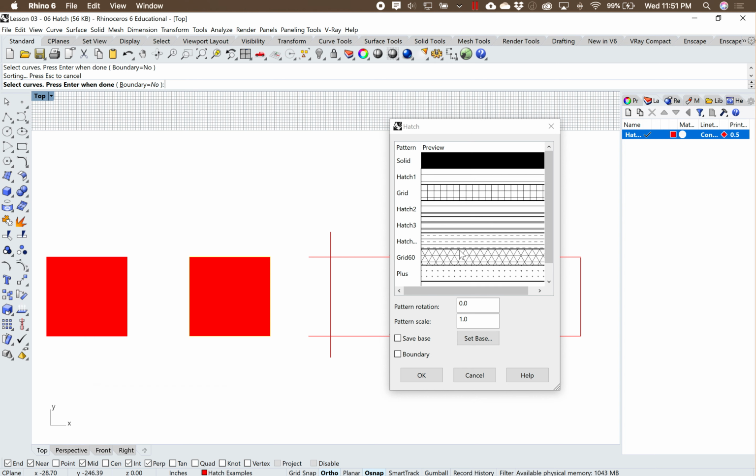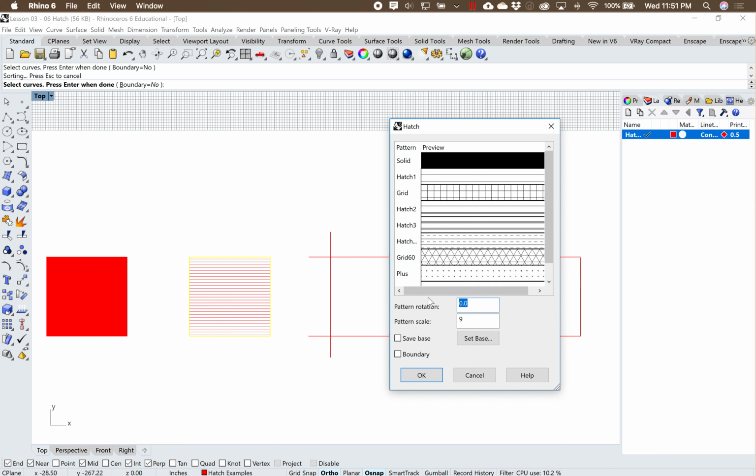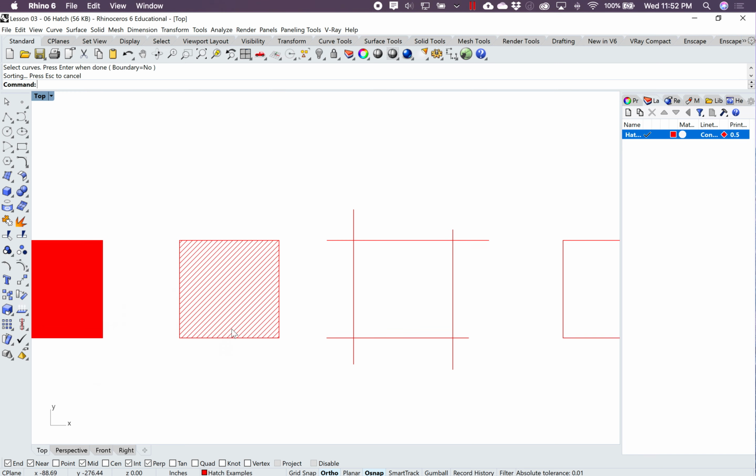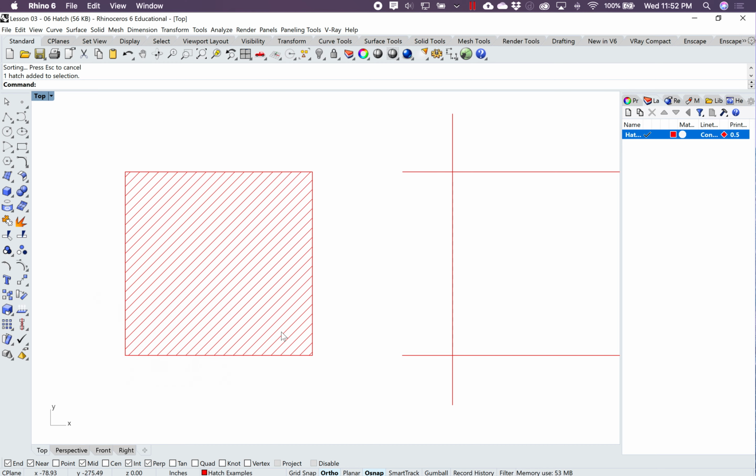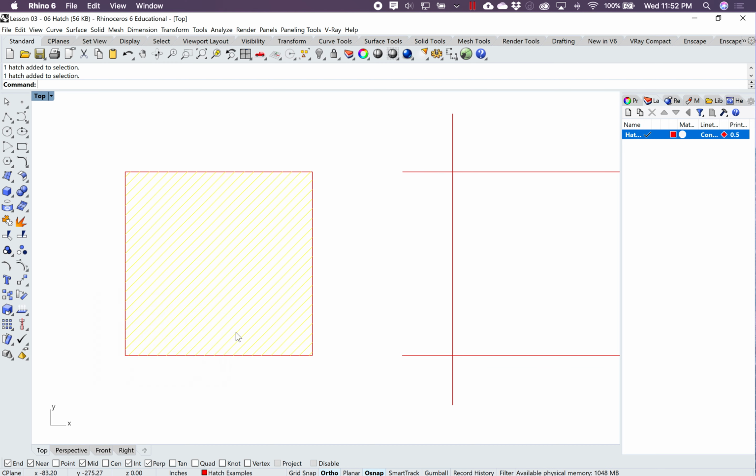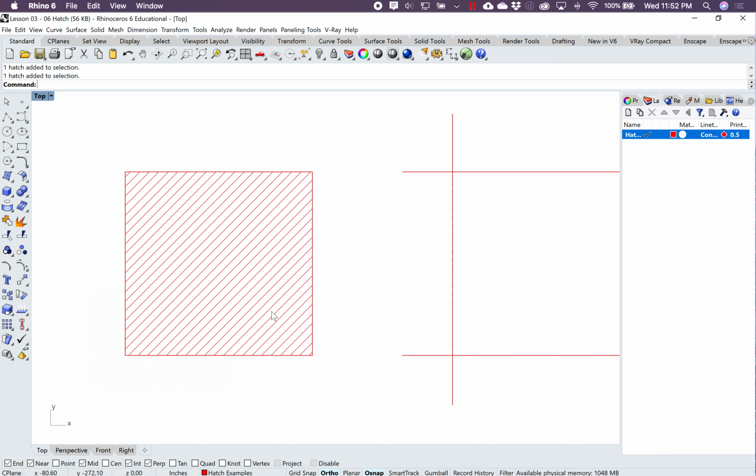And this time I'm going to try a different hatch. Instead of a solid hatch, I'll do hatch 1. It's a pretty dense pattern, so I'm going to change it to maybe 3. It's still pretty dense, so maybe like 9. That's a little bit better. And I'll change the pattern rotation to, say, 45, and hit OK. So now it's giving me a series of lines. And if I select them, again, they're not individual lines. It's just a hatch pattern.